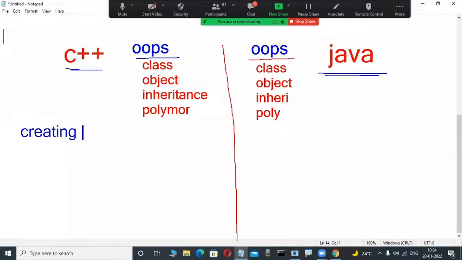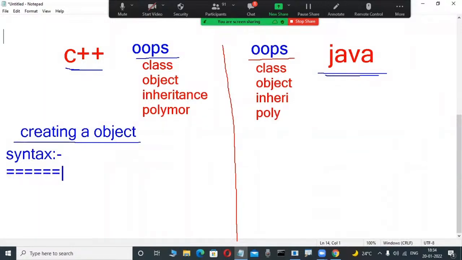Creating an object from the class, what is the syntax in C++? Yes, so many fellows have an idea. Slowly observe here, here is the difference. The syntax in C++ is class name, space, object name. This is the syntax to create an object from the class in C++.